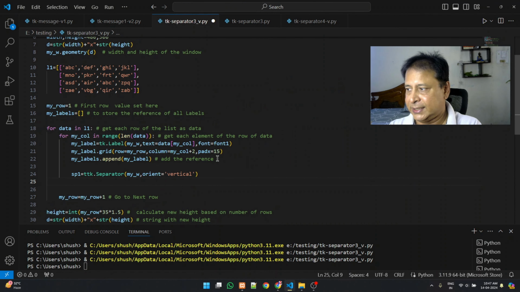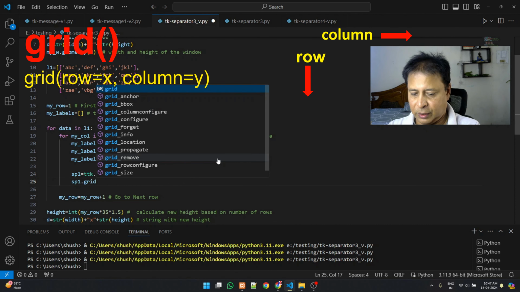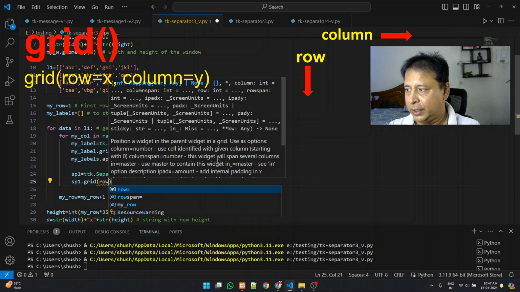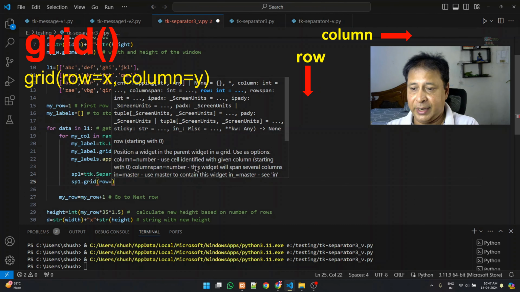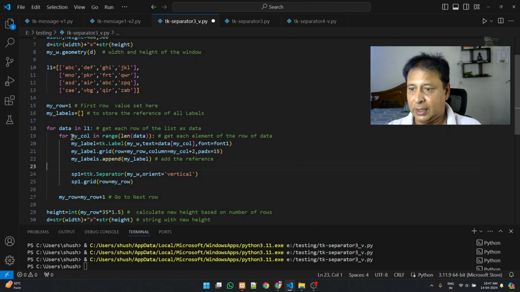Now let's place it on our grid. sp1 dot grid. Now, which row will it be? I am taking it in the same row. The row won't change, because every time it will take my row. The value of my row starts from here, and I am incrementing it outside the loop, so inside the loop this will be a constant. So the same one, my row.